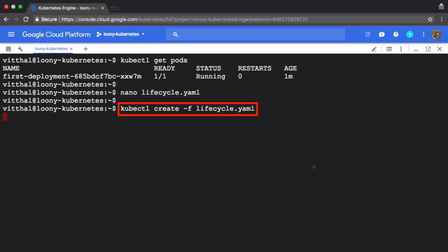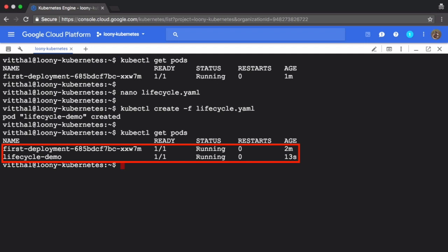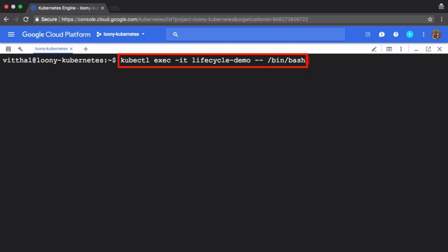As always, this is somewhere between pure imperative and pure declarative. The pod called lifecycle demo has indeed been created, so all good. Let's go ahead and get pods. This ought to show that there is an additional pod called lifecycle demo. The pod lifecycle demo is indeed running. It has been running for 13 seconds.